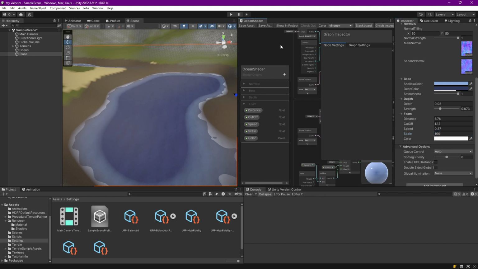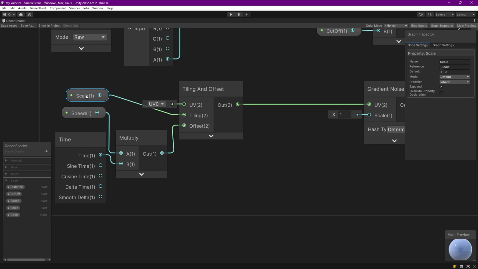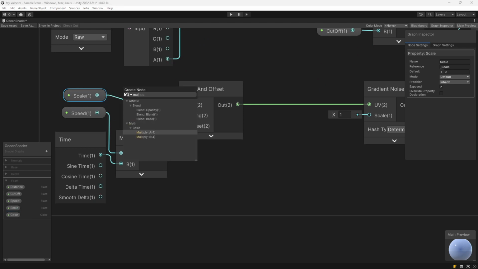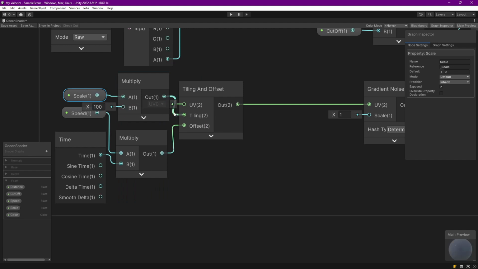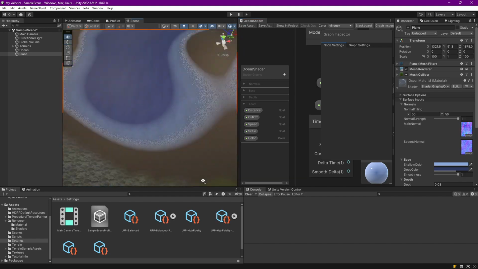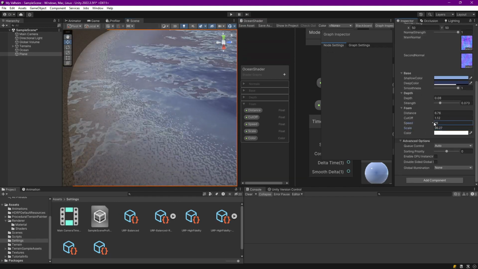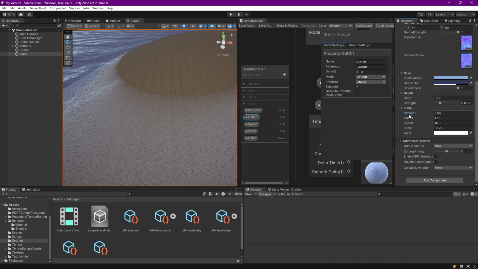The foam size turned out to be larger than I expected, so I multiply the scale value we send to the shader by 100 to obtain a larger tiling value. Now, by playing with the values, I can achieve a pleasing look.